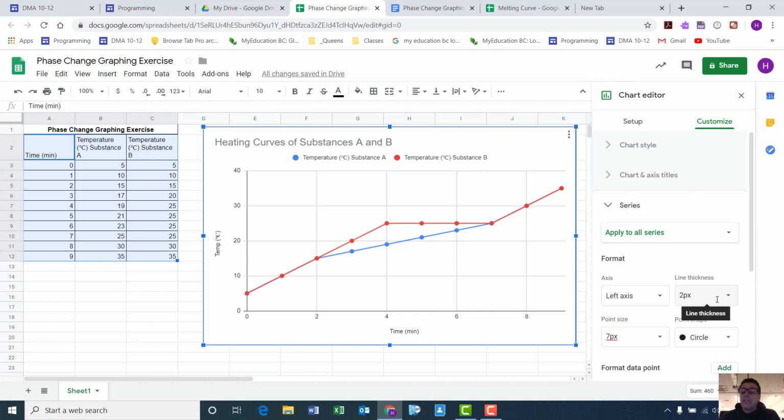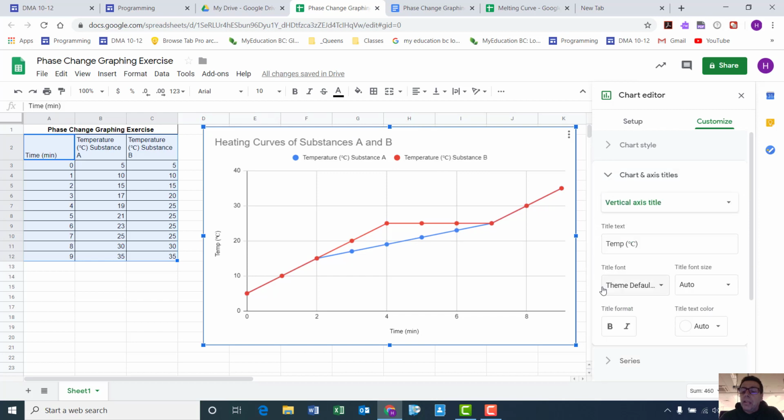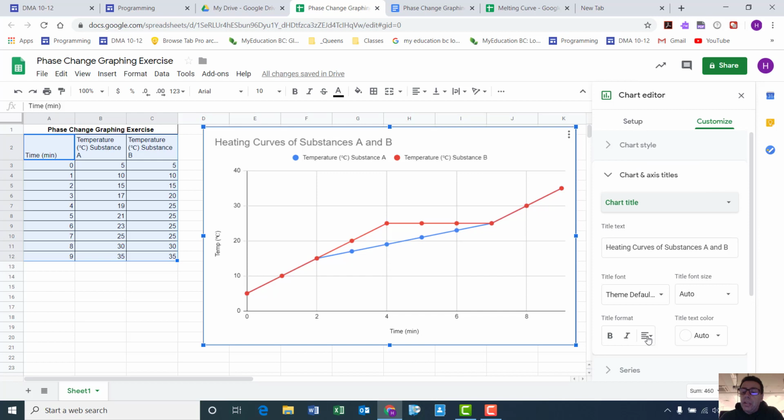My line thickness is 2. That's probably fine. And my point shape, you can set them at whatever you would like. So you can make them triangles. At 7 pixels, that looks fine, or I can go with a circle. The other thing I just noticed here is that my title is not centered, so for that I'd have to go back to here, and I go for my chart title, and then I change that to centered.